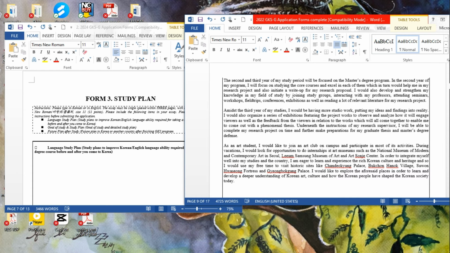So the second and third year of my study period will be focused on my master's degree program. In the second year of my program, I will focus on studying the core courses and excel in each of them, which in turn would help me in my research project and also initiate a write-up for my research proposal. I would also develop and strengthen my knowledge in my field of study by joining study groups, interacting with professors, attending seminars, workshops, field trips, conferences, exhibitions, as well as reading a lot of relevant literature for my research projects.